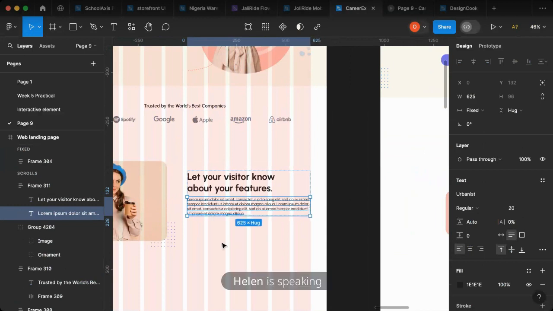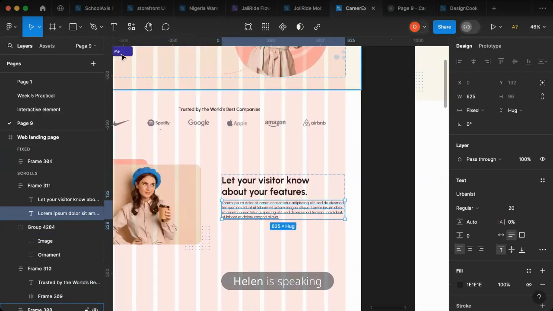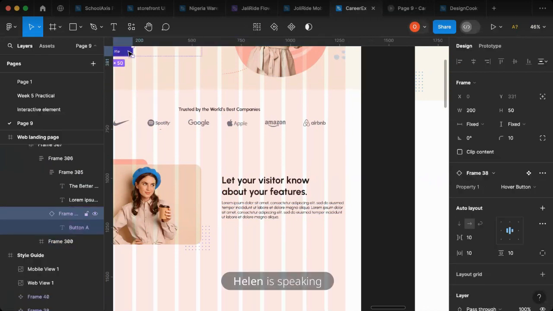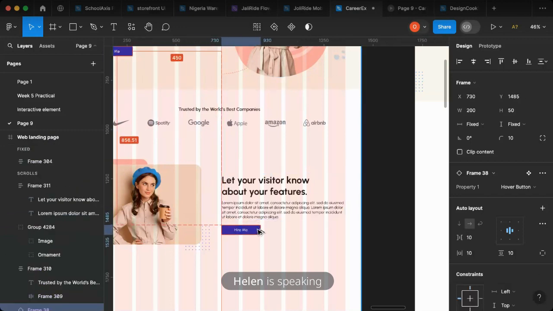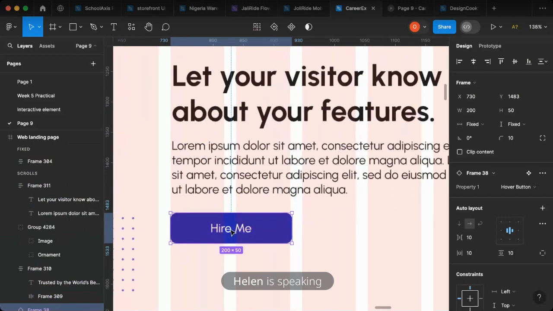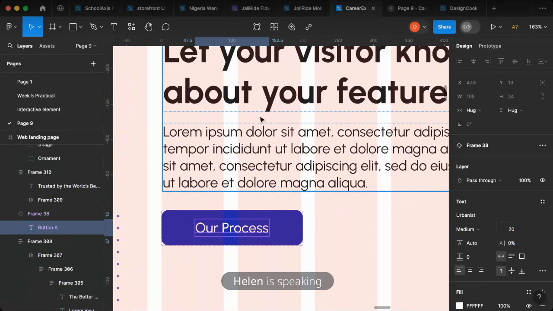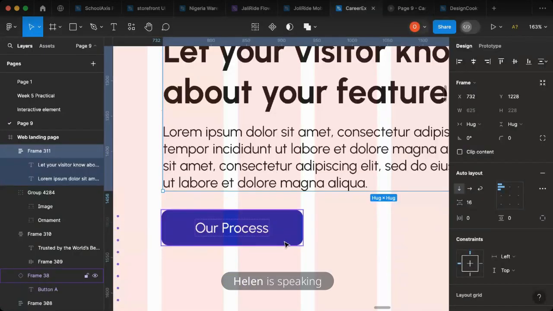So let's see if there is a button. Okay, there is a button, our process. I'm going to duplicate this button here and bring it down here. I'm going to rename the "Hire me" inside to be "Our process." Then I'm going to hold these two together. If I'm satisfied with this space, which is good here, let's add it a little bit, it's a little bit too close.